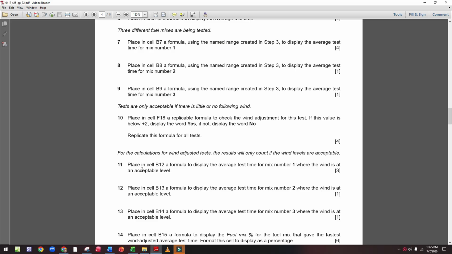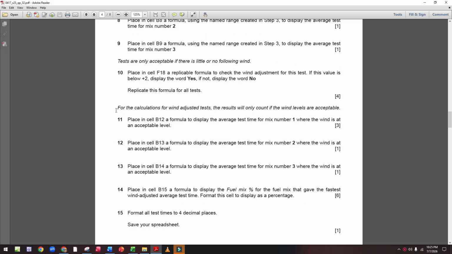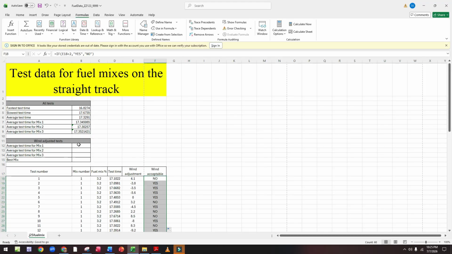Now replicate this formula for all tests. We have already done it. For the calculation of wind adjusted tests, results only count if the wind level is acceptable. Now step 11: place in cell B12 a formula to display the average test time of mix number 1 where the wind is at an acceptable level. In the file, in B12, average test time, we do it.